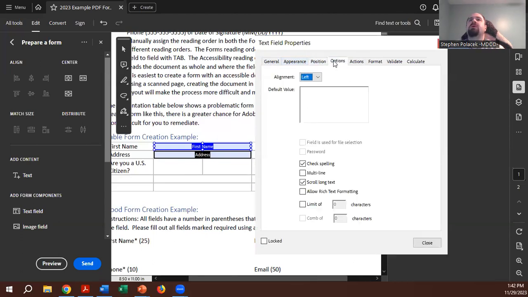Also, I should mention for options here, you should go to here and be aware of some of these. By default, it's typically going to scroll long text. Usually you don't want that to happen. If you put an unlimited amount of characters, they can just type whatever and it'll continuously scroll, but visually you'll never see that, especially if you print it out. So be aware of that fact.